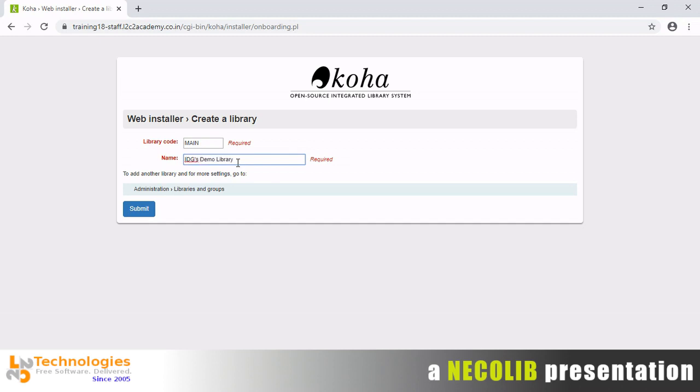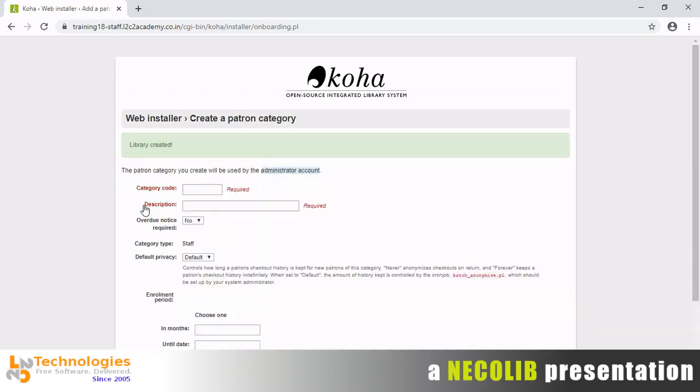This code, we should think about it. It can be main, it can be whatever. It can be the initials of your library if your library has a name. But this needs to be unique, and this needs to be alphanumeric, preferably within 4 to 5 characters. Submit. In our earlier versions of Koha, these are the things that you did after we logged in into Koha. Here we cannot log in into Koha unless we set these things up.